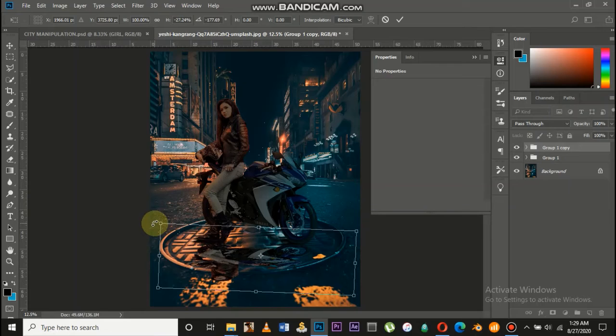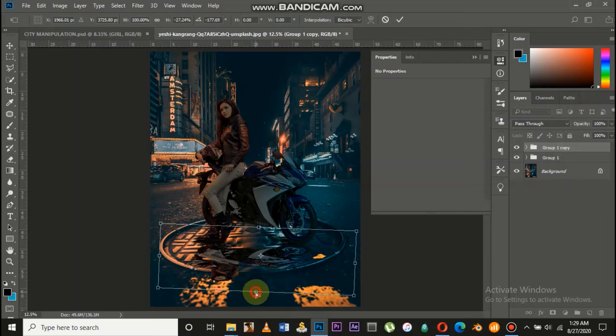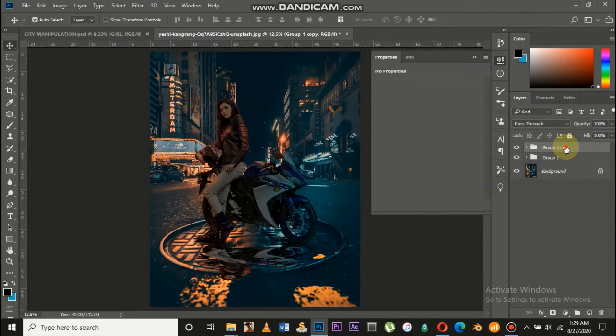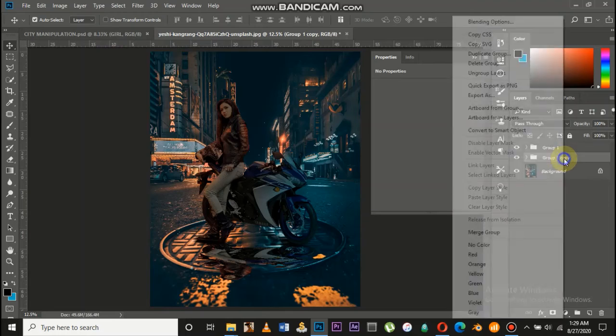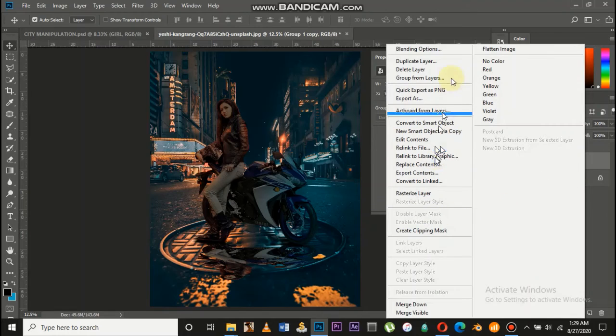I'm going to do this a little bit, and then I just use my distort again to just move it like this. Yeah, that's fine. So just click on OK. Put this one below this, and then I just made my group layer. Right click on it, convert to smart object, and then I right click here and go to blend options.